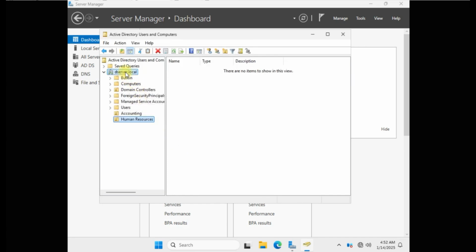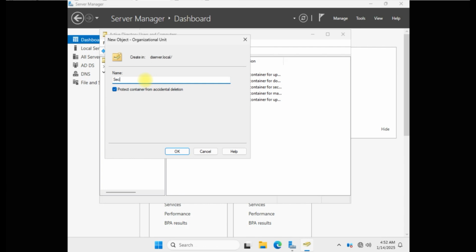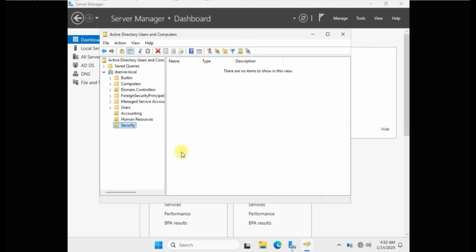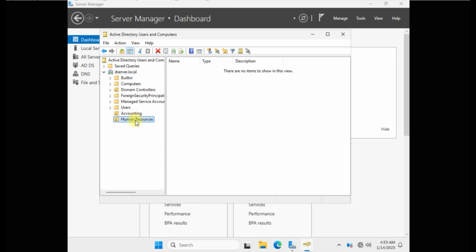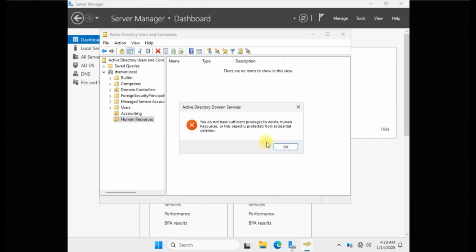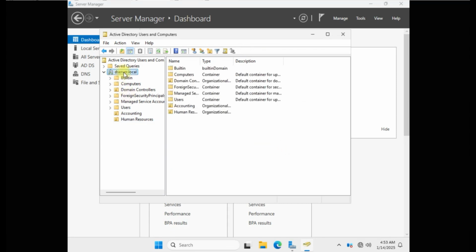Let me now do another organizational unit. Let's make it Security. Then I will uncheck this so that you'll be able to see. Click OK. So the issue of accidental deletion, which I referred to, if you look at this, you will know that we did not check prevention of accidental deletion. If I delete, I can easily delete. But for Human Resources, it cannot be easily deleted. So that's the benefit of checking prevention of accidental deletion.